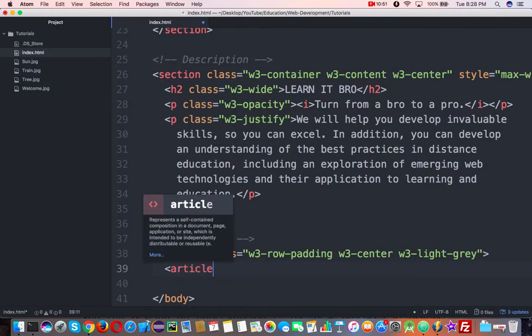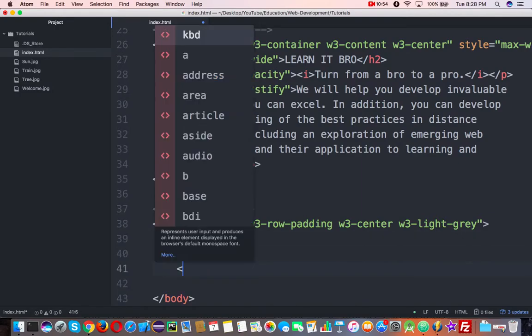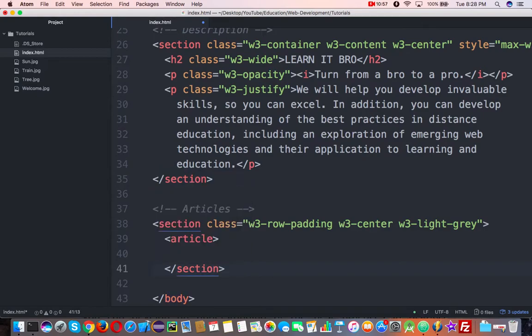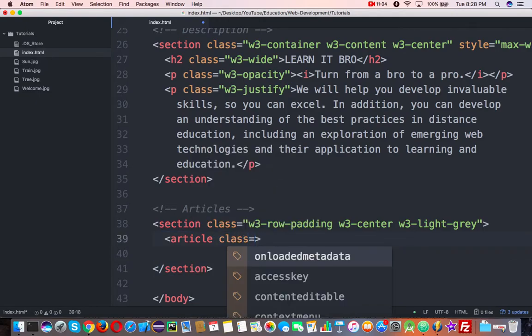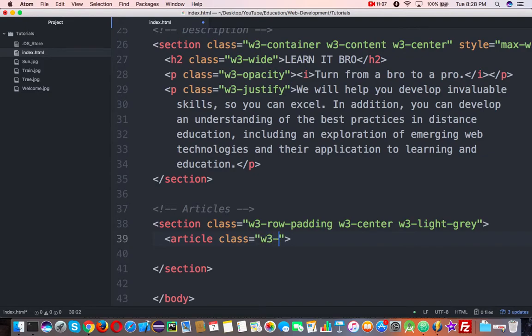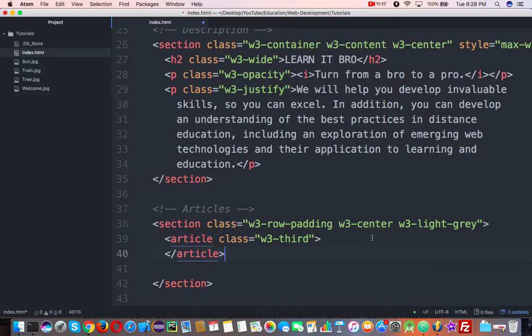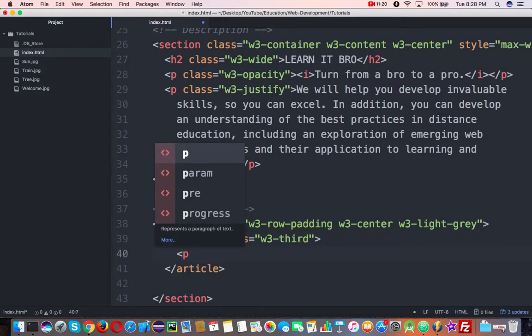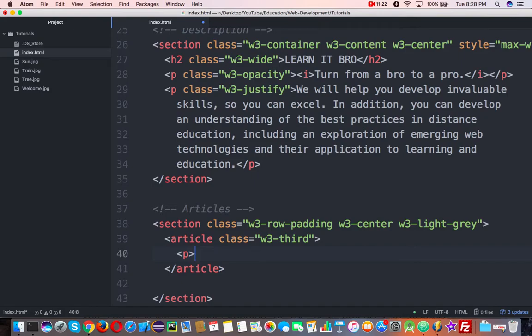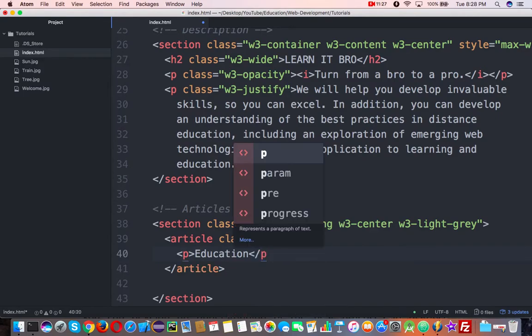Let's create an article inside of that section. And by the way, this will be closed by a section tag like this eventually. We're still going to put a lot inside of that anyway. So inside of this article, we're going to type a class of w3-third, because we're going to do three sections of images. Let's close it first, and then I'm going to put inside of it a paragraph, and this will be education. This is going to be the education section. All right, like that.